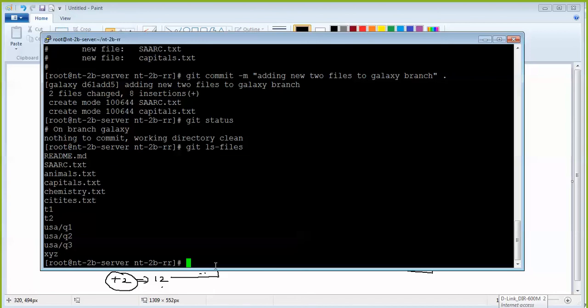Correct, guys? In the master branch we have 10 files and in the Galaxy branch there are 12. So I want to do the merge now. We know that this Galaxy branch came from the master branch, so we have to do the merge in the parent. Its parent is master.